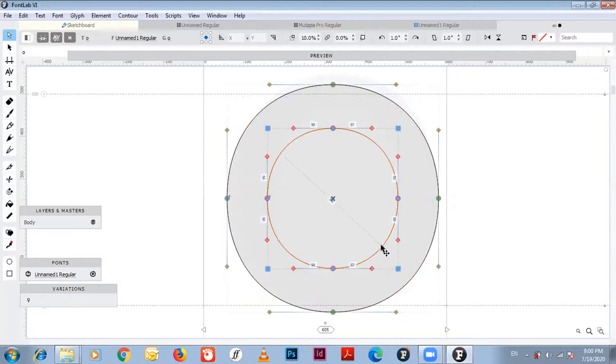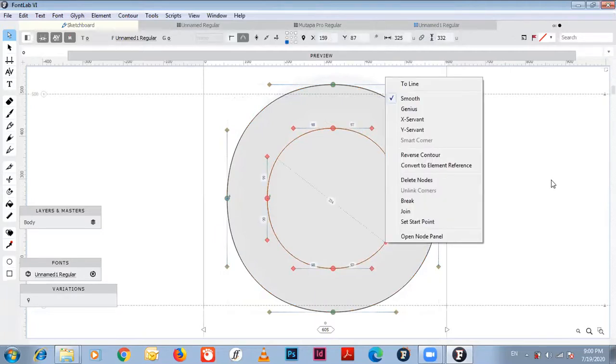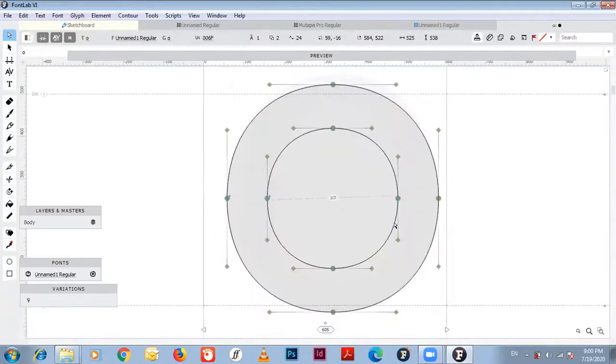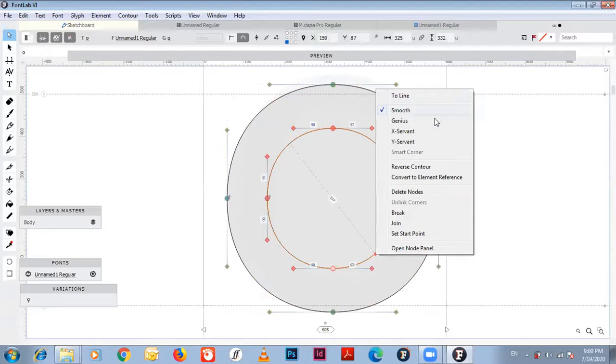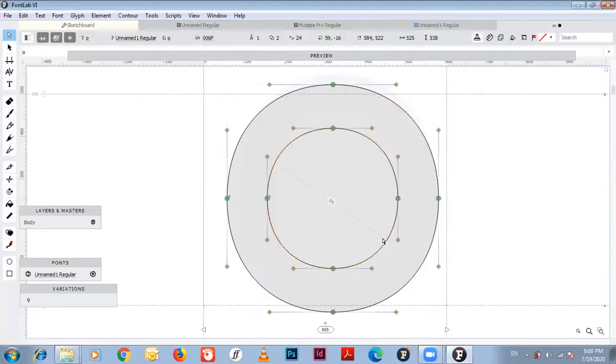Okay, and I've got my second O in the middle there. But as you can see, it looks flat, okay? So I'm going to change the direction, the curve direction of this. This is one of the major differences between designing in Illustrator and in FontLab.